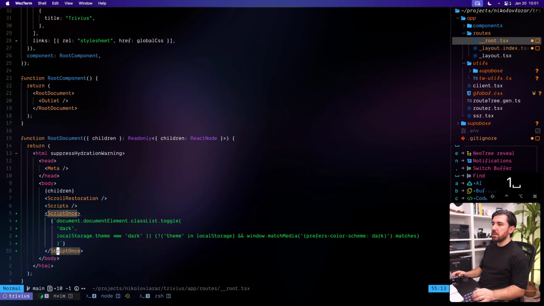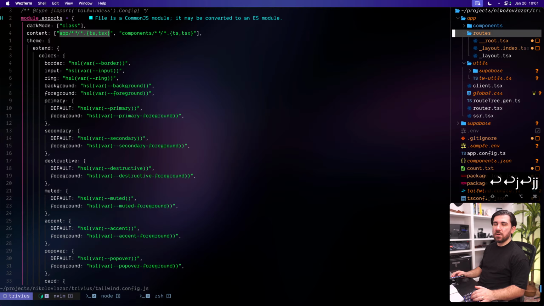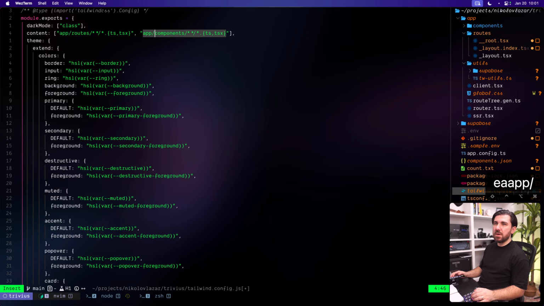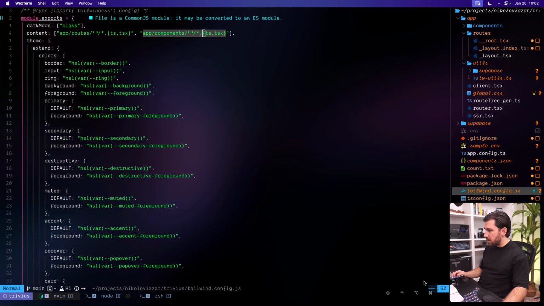Oh yeah, the content. We didn't change the content. There's the app inside. Well, no. Whatever is in the routes and whatever is in the components. Because there's ssr.tsx, router.tsx, client.tsx. We don't want to pull Tailwind data from those files. Only routes or components. Okay. That's better. This is in the way, so I'm just gonna move it here. Nice. Okay. Yeah.